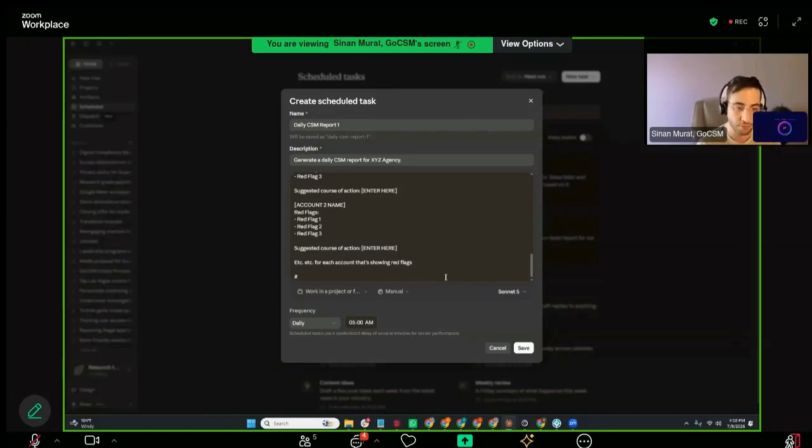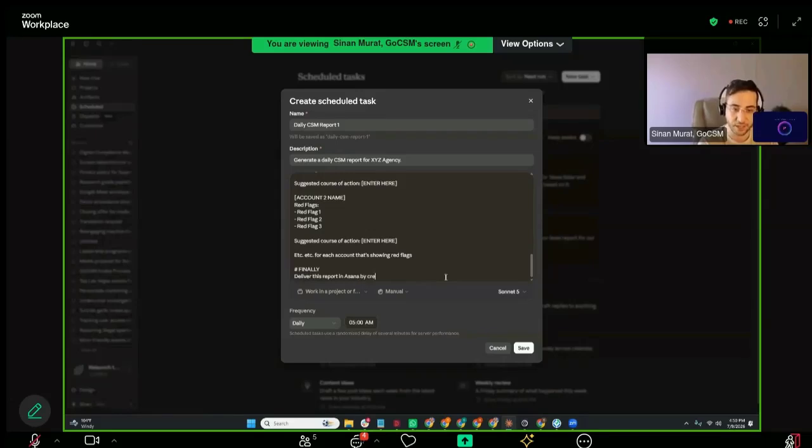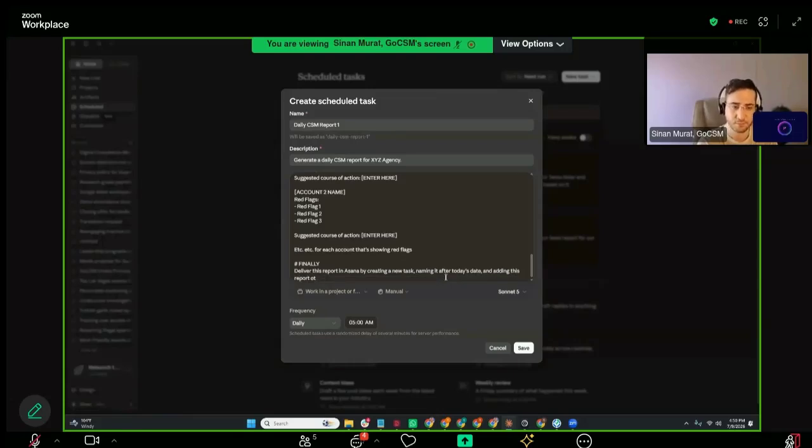So for example, you can put, finally, deliver this report in Asana by creating a new task, naming it after today's date, and adding this report to the description of this task. This way, it's going to actually add it to Asana as long as you have the MCP connector.